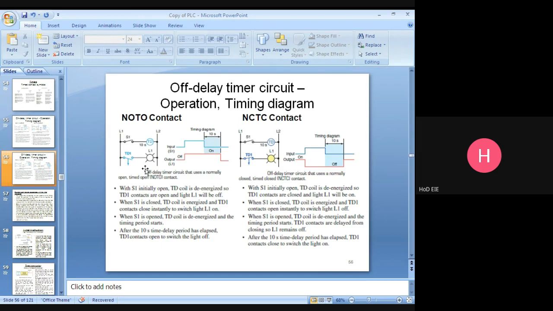Got it, Pasupati? Yes, sir. Yeah. You check this one.